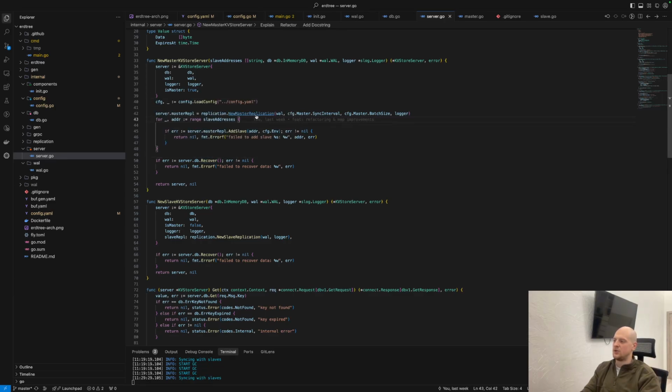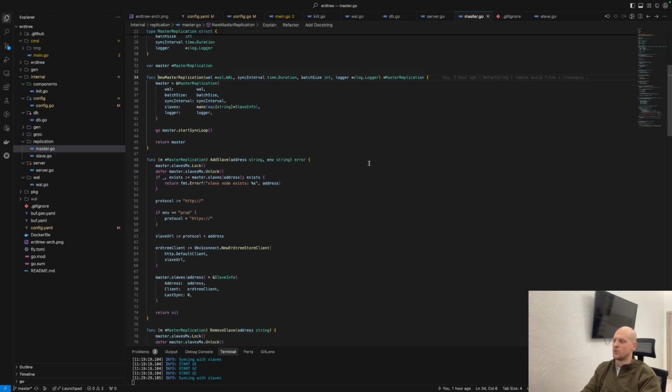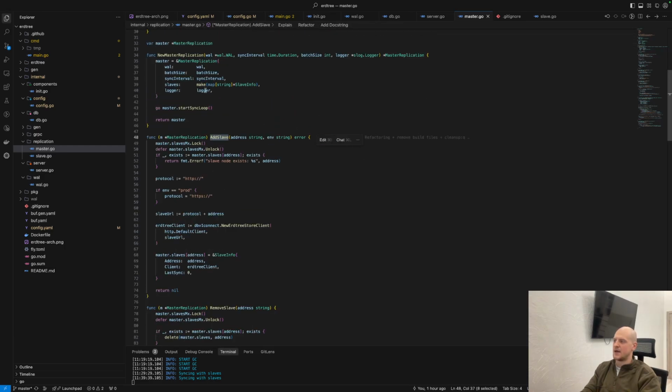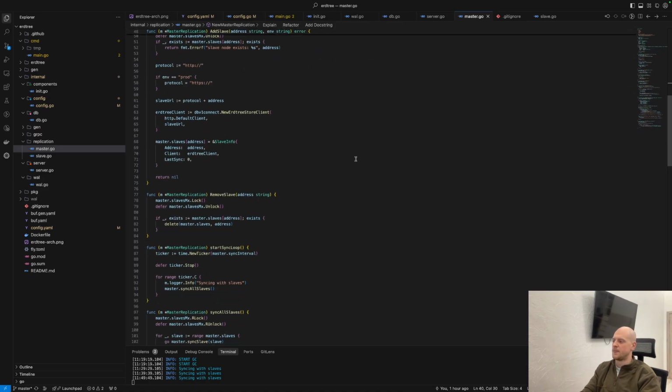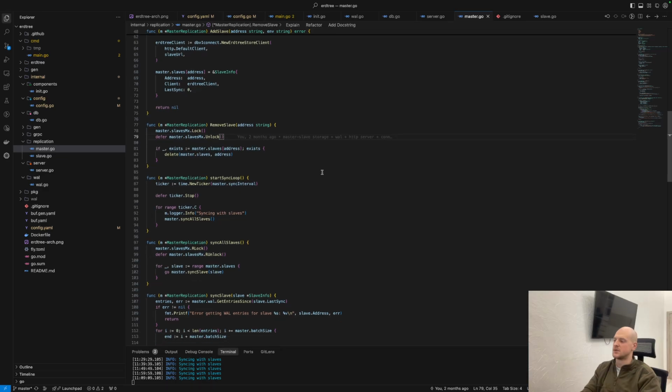Let's take a look at the new master replication here, which is essentially just creating a controller for our service, which allows us to add new slaves. It has a logger that we have configured previously. By the way, I'm using slog, which is kind of nice and easy to configure. We also have the remove slave. I'm not really using removals right now, but it's nice that we basically allow this to happen asynchronously, so we can manage our nodes asynchronously.